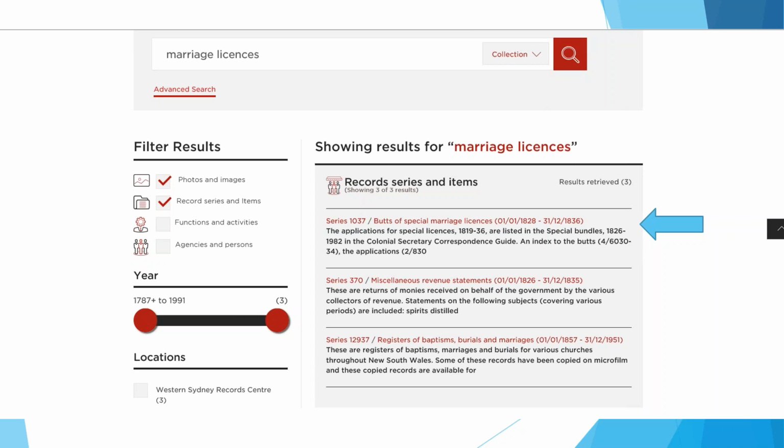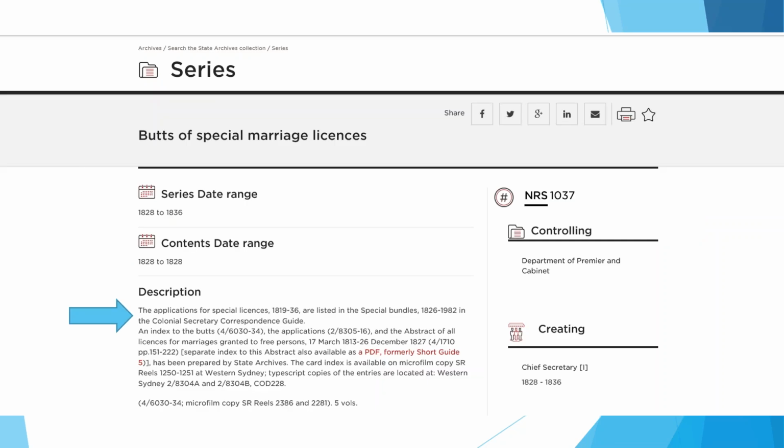Now, Bute's special marriage licenses, we're going to have a look at that series. Now we've gone through to the series description page, and what's really good about it is you get a little box description of the records. In general, they're going to give you the background, why they were created, or what they have in common. And sometimes, and this is perhaps a good example, it's going to show you how you can actually get into the records.